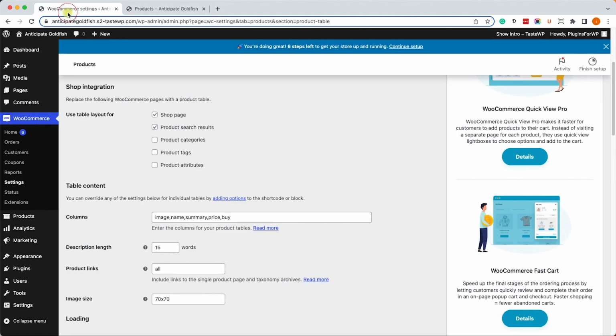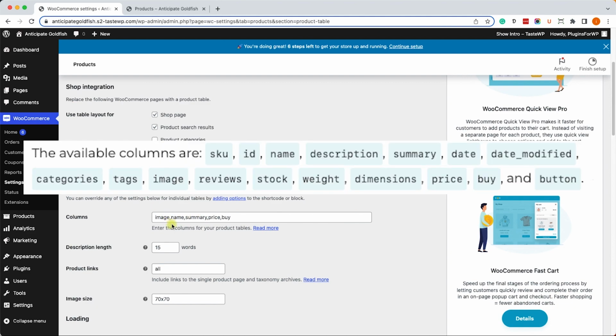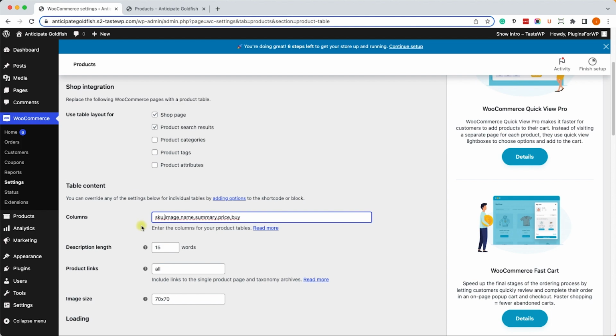If we'd like to add more columns, we'll need to go back to the settings page. And here we can decide what are the columns that we would like to add. Right now, those are the existing five, but we can use any of these variables on the screen to add our desired column. So for example, let's use the SKU column. I will add it to the left of the list because I would like it to appear on the left side. And let's say I would like also to change the description length from 15 words to 25 words.